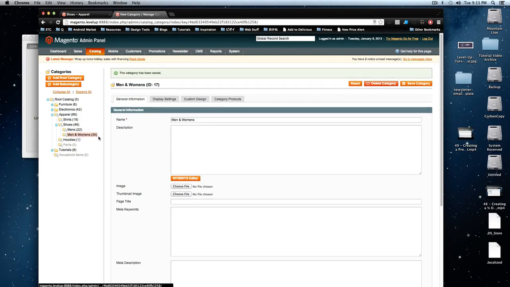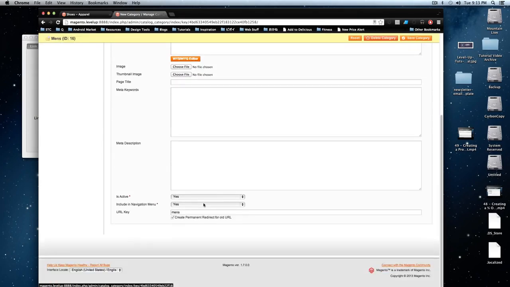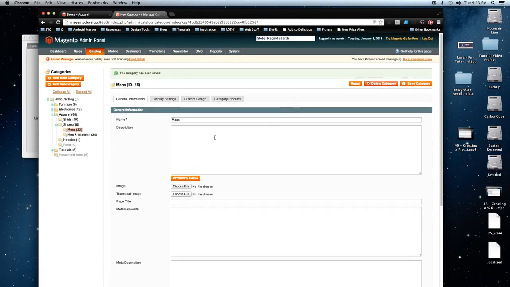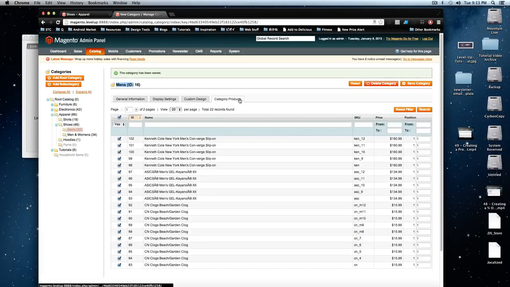So as you can see, it just has the 34 women's shoes in it still. Now, if we wanted to take away all of these men's products, we could just simply deactivate this catalog or category. So we can say, no, it's not active, and we'll save this one. But now we still have these 22 men's shoes that we don't know what to do with. In fact, if we were to, in this men's category, if we were to click category products, you can see all of the products right here.